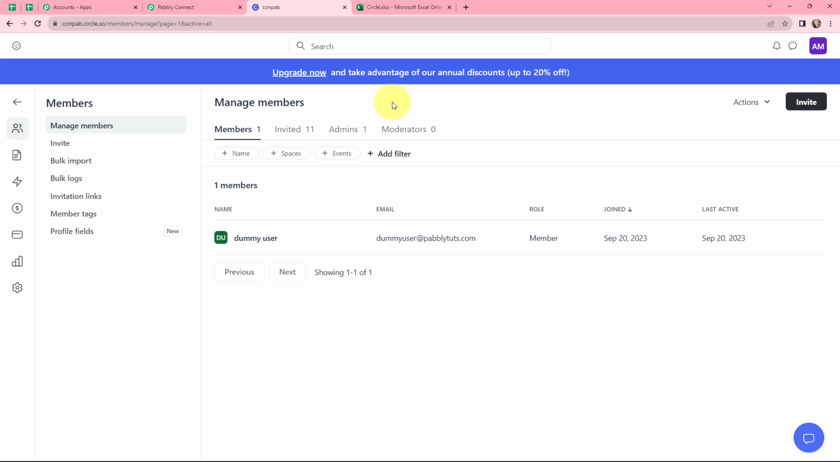And over here in members, you can see that dummy user is successfully created as a member in Circle. You can see the name as dummy user, email as dummyuser@pabblytudes.com. And the role is of being a member. You can see the date joined, last active date as well.